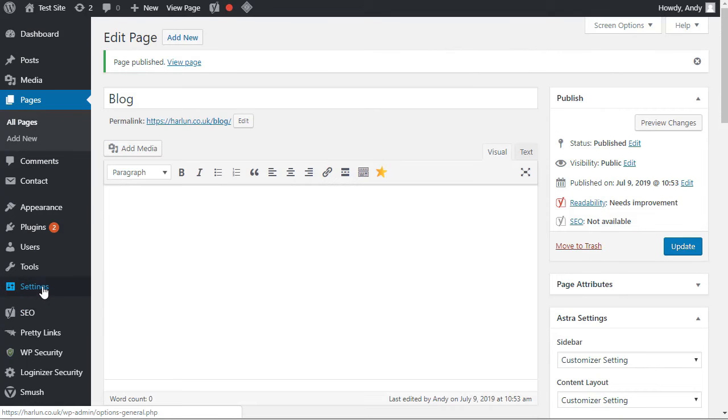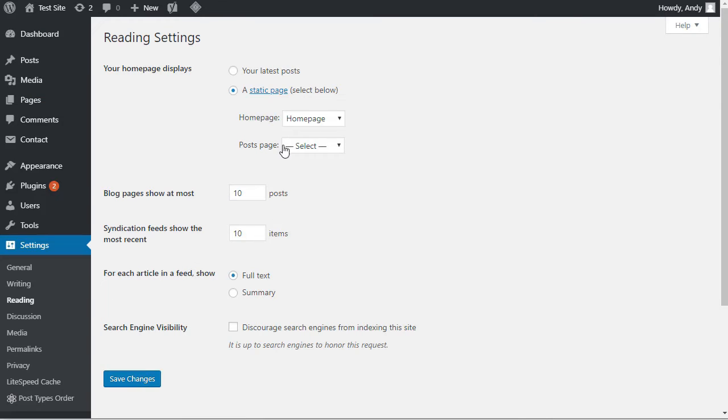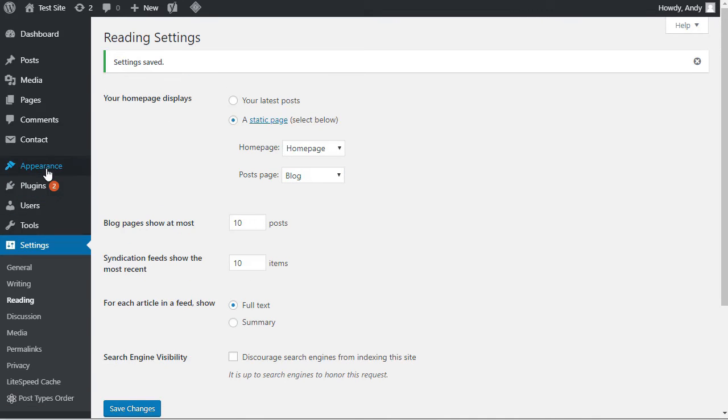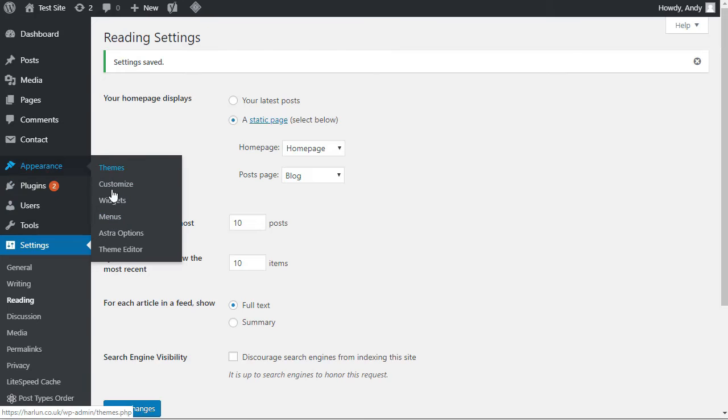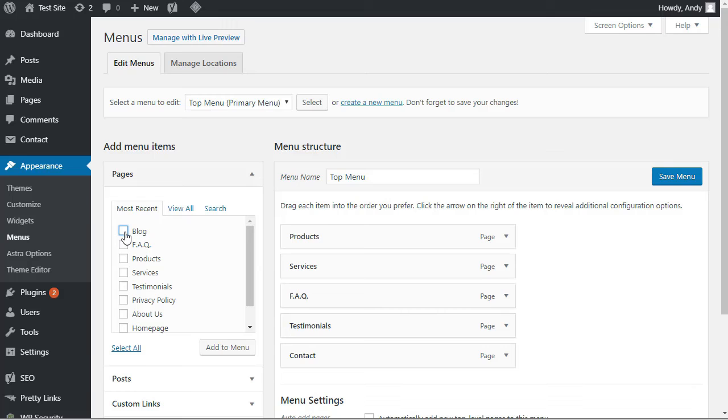And then once that's saved, we go over to settings, reading, and we're going to set the posts page, which is basically the blog page, to the new page we've just created. And then we're going to add a link to this. Let's go to the menus, and we will add this to the top menu. Let's change to the top menu and put the blog item in the menu. I'm going to put it first in the list.